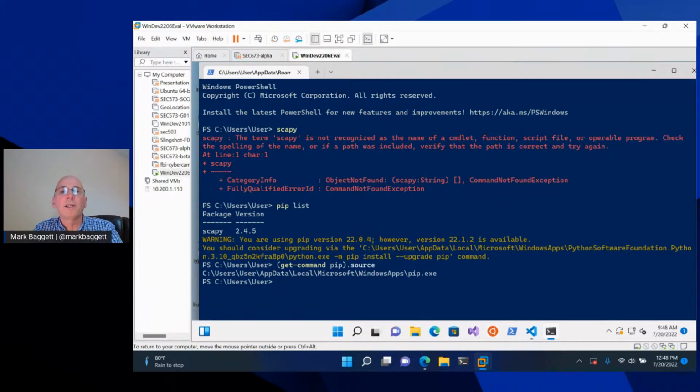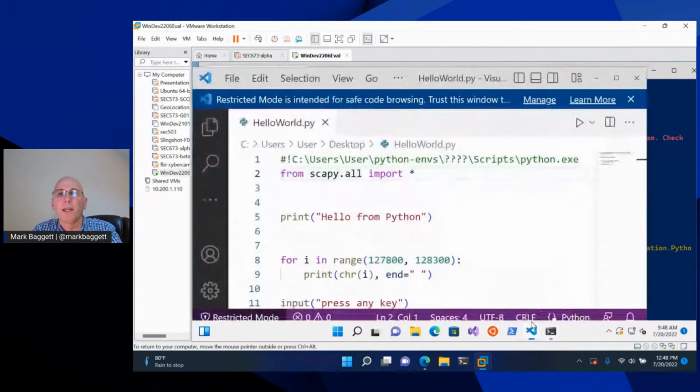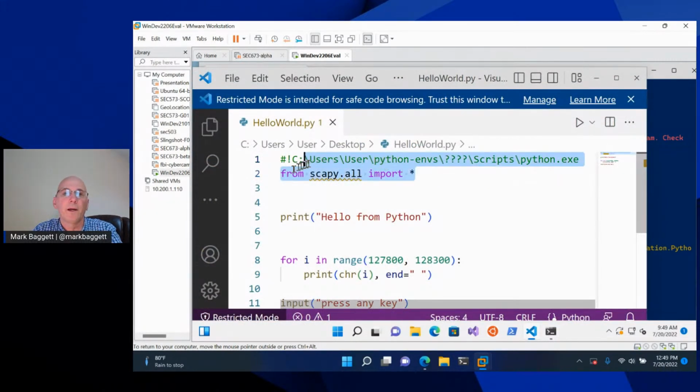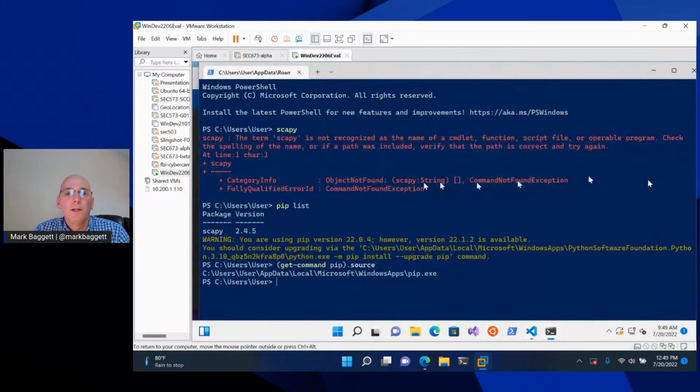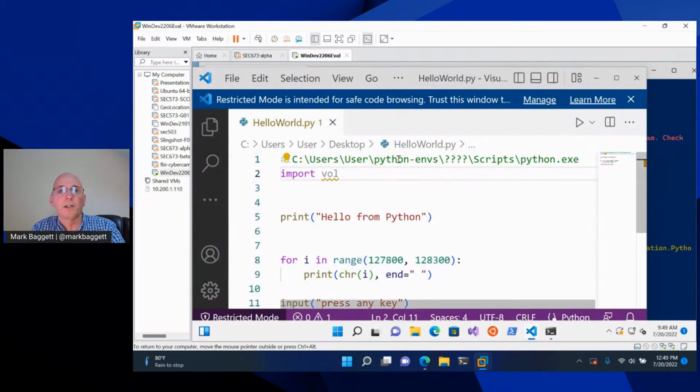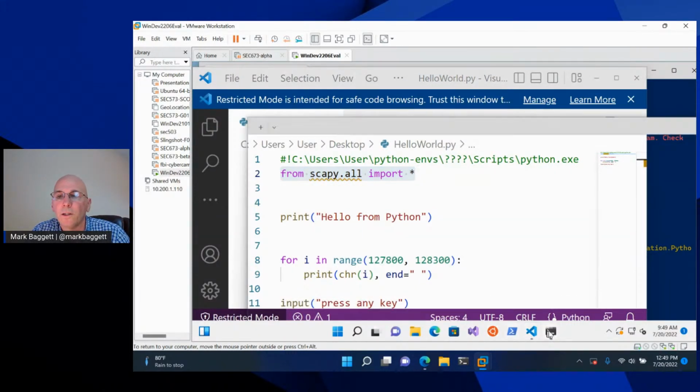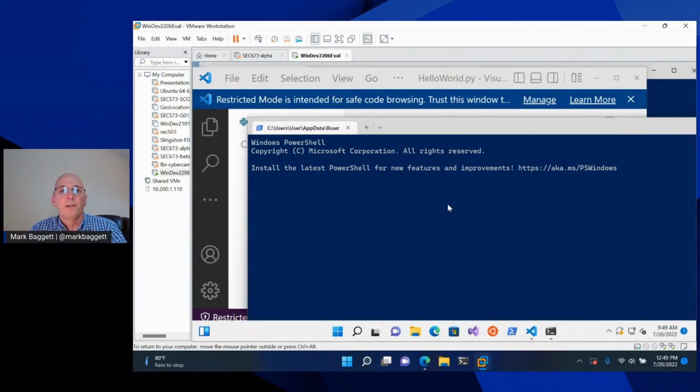So I'm going to say, or actually, let's do this. Let's change it to something that I didn't install. Let's say import vol, the volatility program. Okay, so actually, no, I'm not sure that that's the correct import. Let's undo that. I'm going to say from Scapy.all, and I'm going to uninstall Scapy. I'm going to say pip uninstall Scapy.